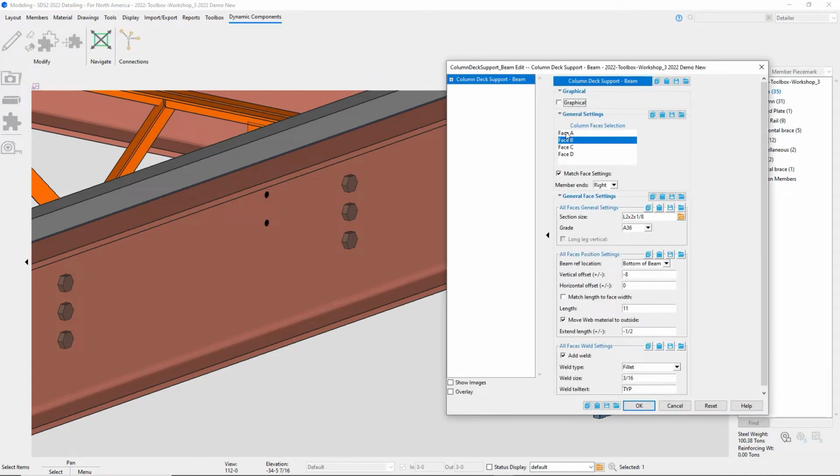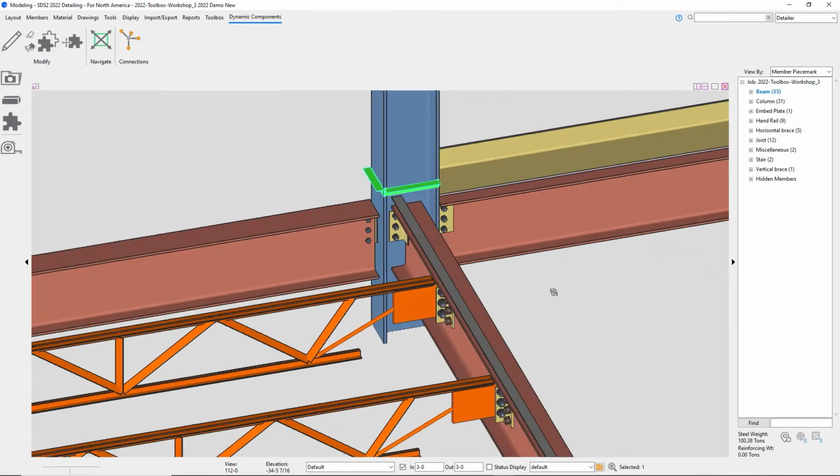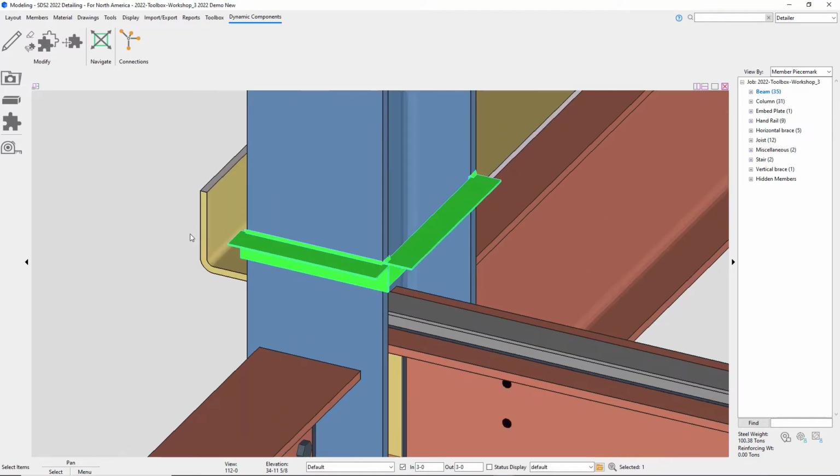And I can even add this to multiple faces. Now there is that checkbox to match face settings. I'll come back to that, but basically match face settings means that will be the same settings for both my face A and face B, but then I can come in and actually override this too.